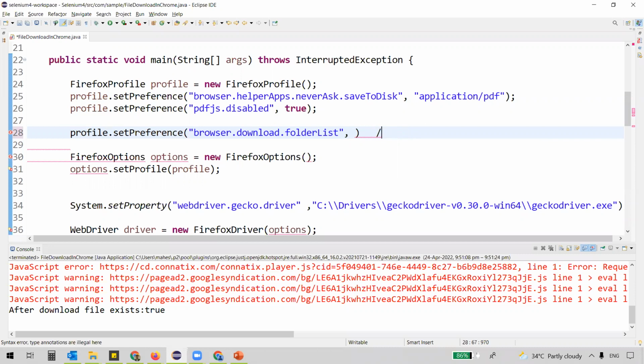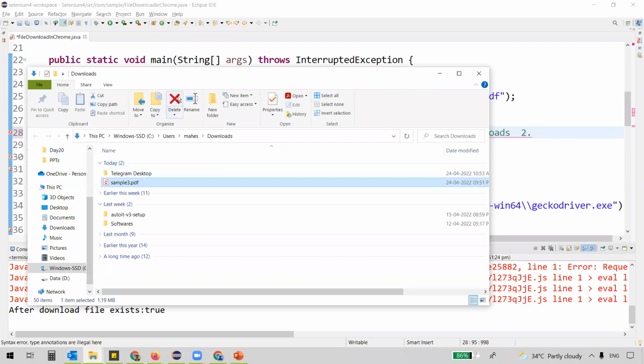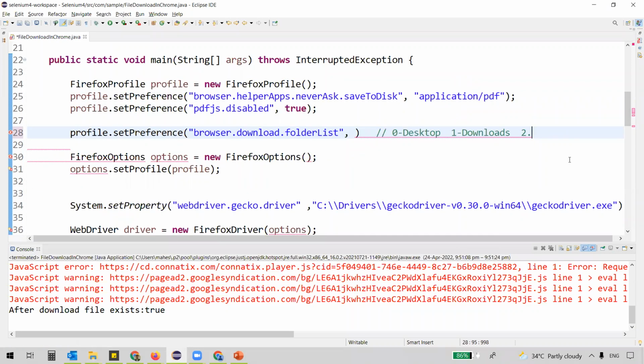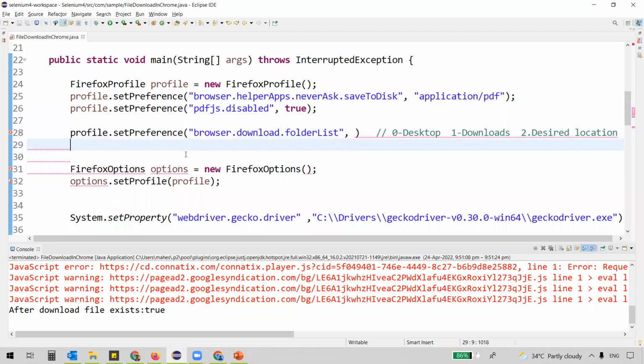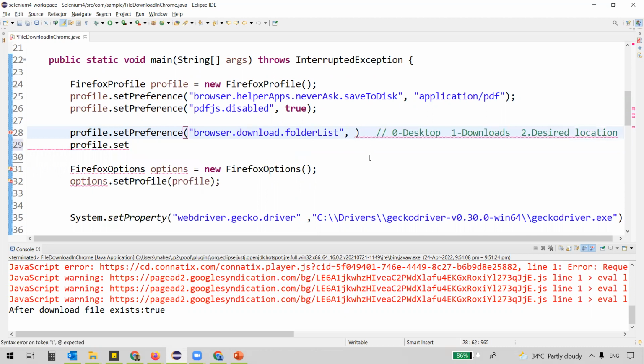So I'm going to show you 0. If it is 0, it's going to download to your desktop. If it is 1, it will download to your downloads location. So the default downloads location will be there. Till now we have seen that this is the default location, so it will download here. 2 will be the desired location. So if you provide 2, then you need to specify another preference here, profile dot set preference. Let me put 2 here, as we wanted to download to a desired location.